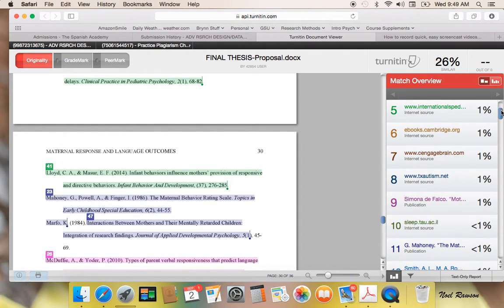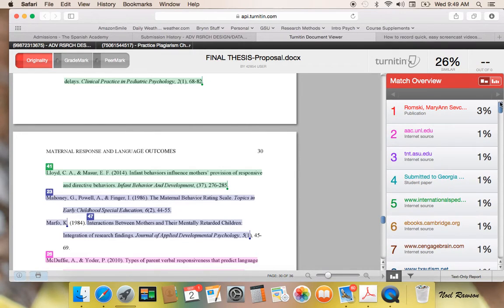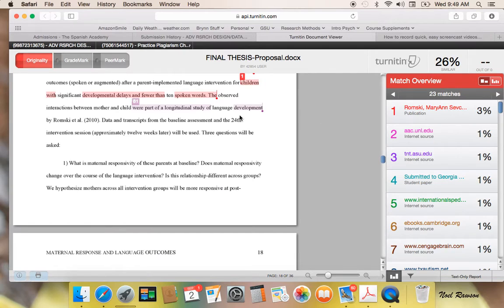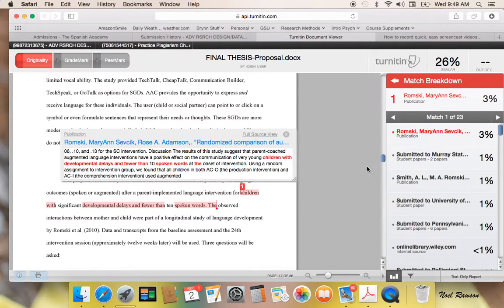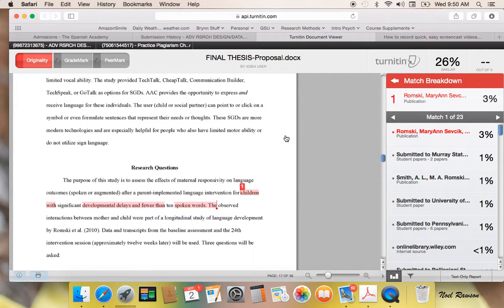I'm not generally concerned about other student papers, especially if they're low percentages, if we're at 1%. If there's really high percentages like this 3%, I might go, okay, well, let's see what's here. And it shows me what is coming up similar. It also shows me where it is in the source that's similar as well. And again, if these are properly cited, this is not a problem. Again, it's just giving you an overview.